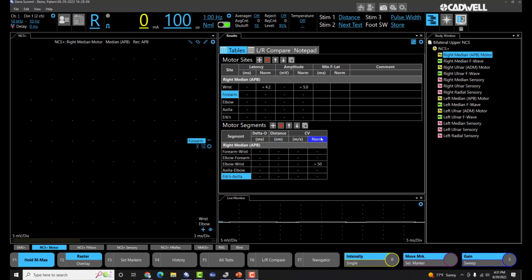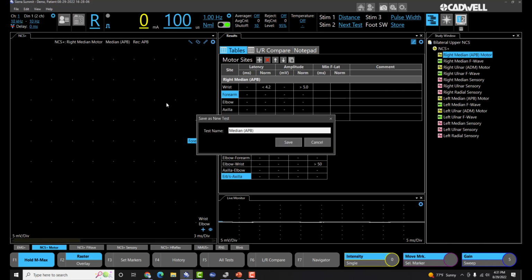If I want to save this test as a new test and keep my original test the same as it was, rather than going to Edit, Save Test Parameters, I can go to Edit, Save as New Test. When choosing this option, I'll be given a dialog box where I can name the test. And in this case, I'm going to name this median with forearm, for example.